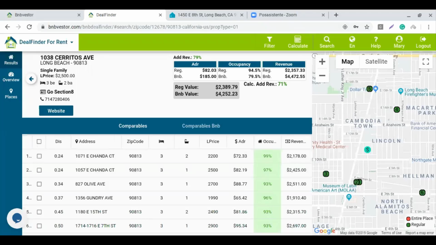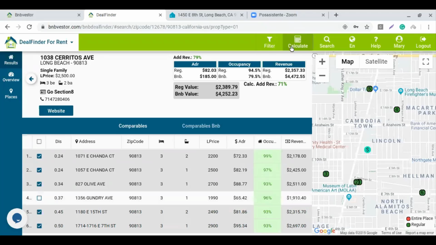And if I select, again, remember we're in the comparables, regular rentals. I'm going to select them all, and I'm going to leave out the lowest of all. I'm going to leave out this one. And I'm going to click on calculate. This dropped, not that much because the difference wasn't that high.